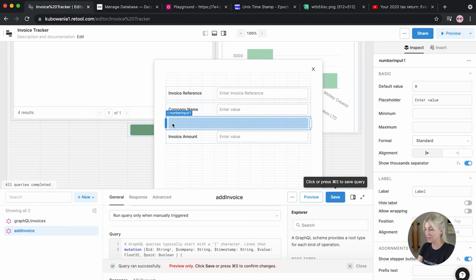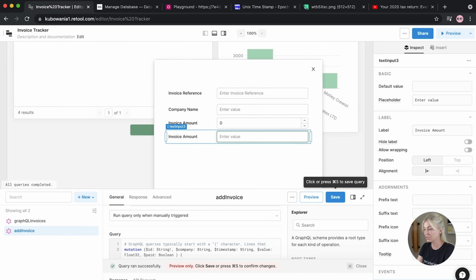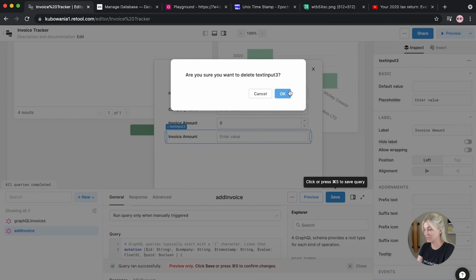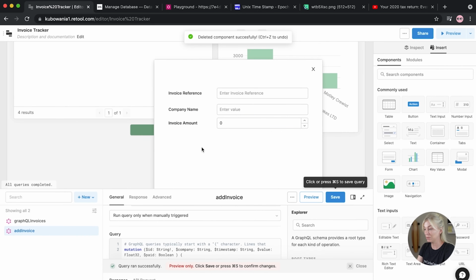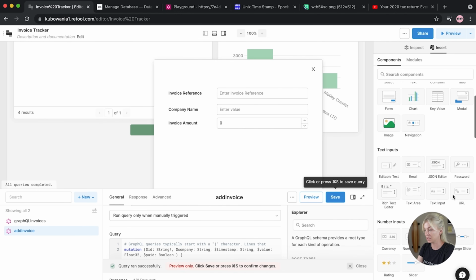Let's get the number input this time. I'm just going to drag it in here. Let's change the label. Let's make the label say invoice amount. Great. And I'm just going to delete this using my keyboard commands. Okay, so that is now gone. So we have the invoice reference, we have the company name, we have the invoice amount. What else do we need?